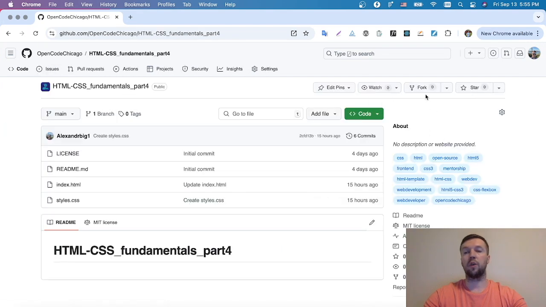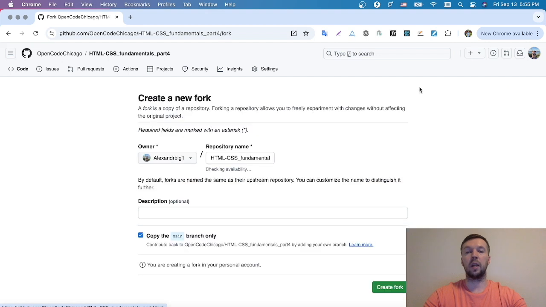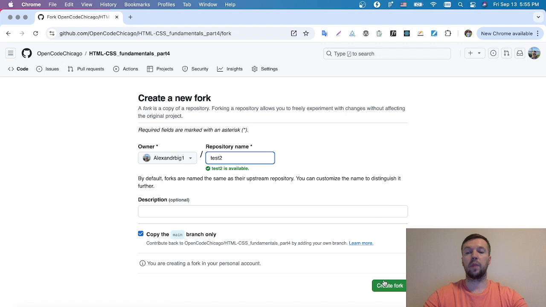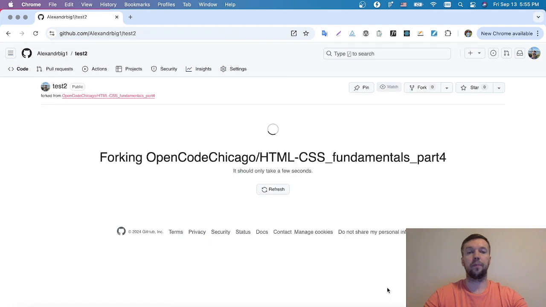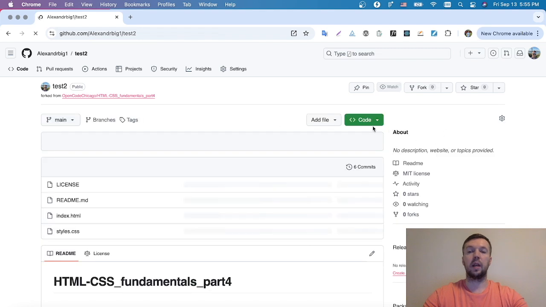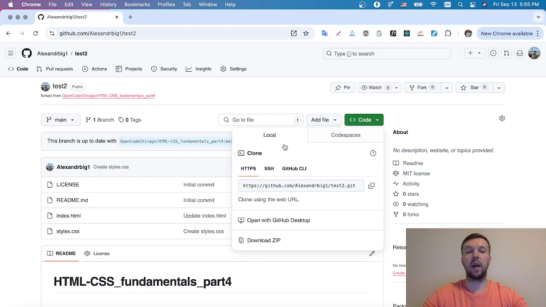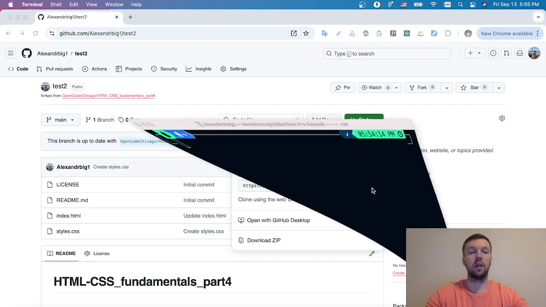Then in the top right corner you will see the Fork button. Click on it and name your own repository. I will name it test2. Then create. Once it's forked and created, you will see the green button on the top right corner. Click on it and we will see the HTTPS link. Copy it. Now open your terminal.